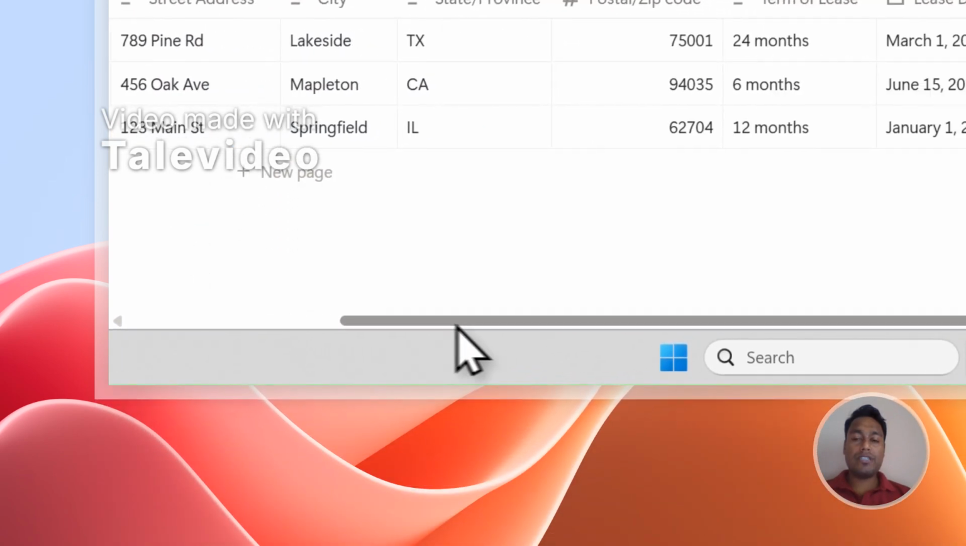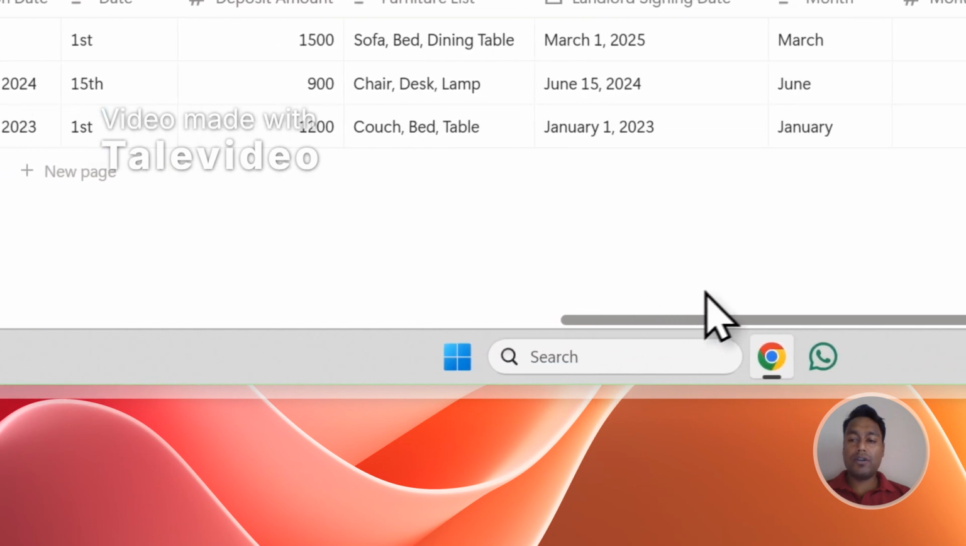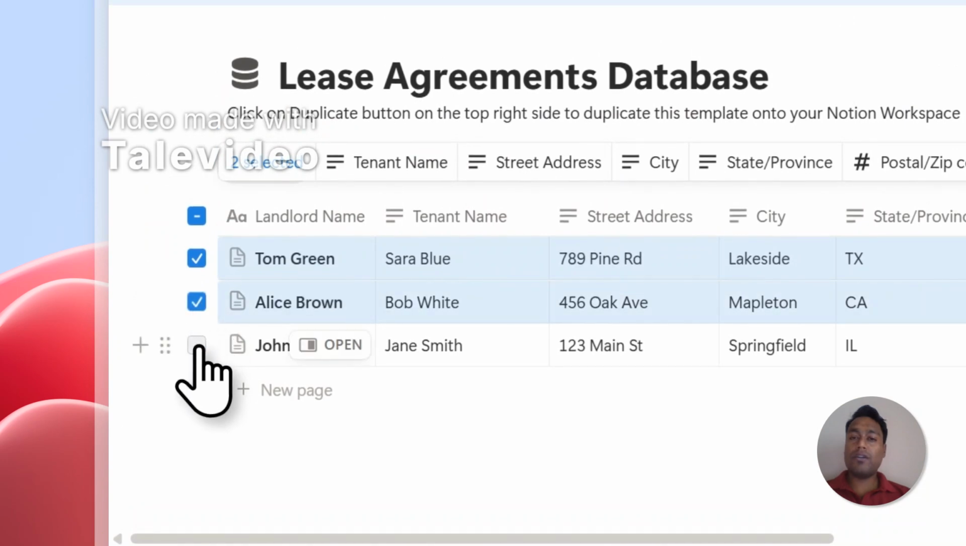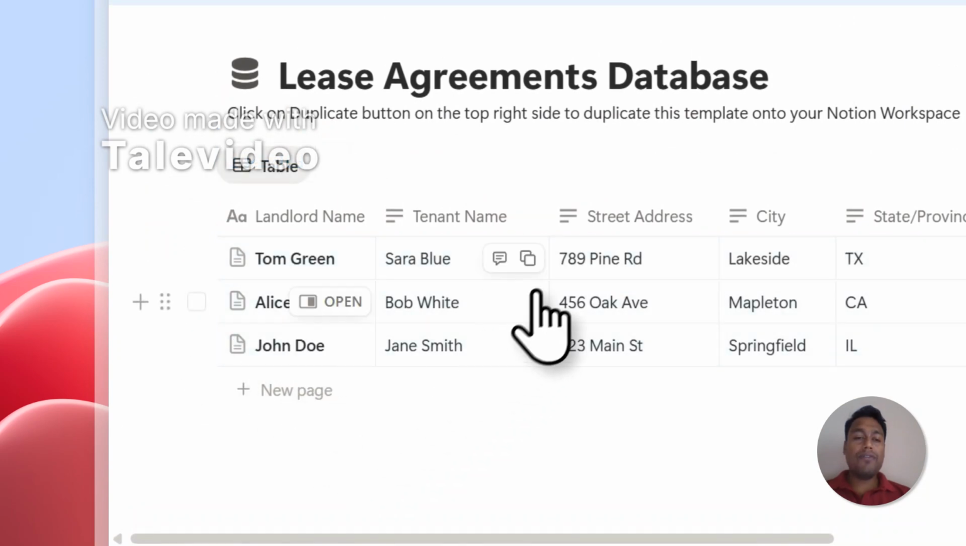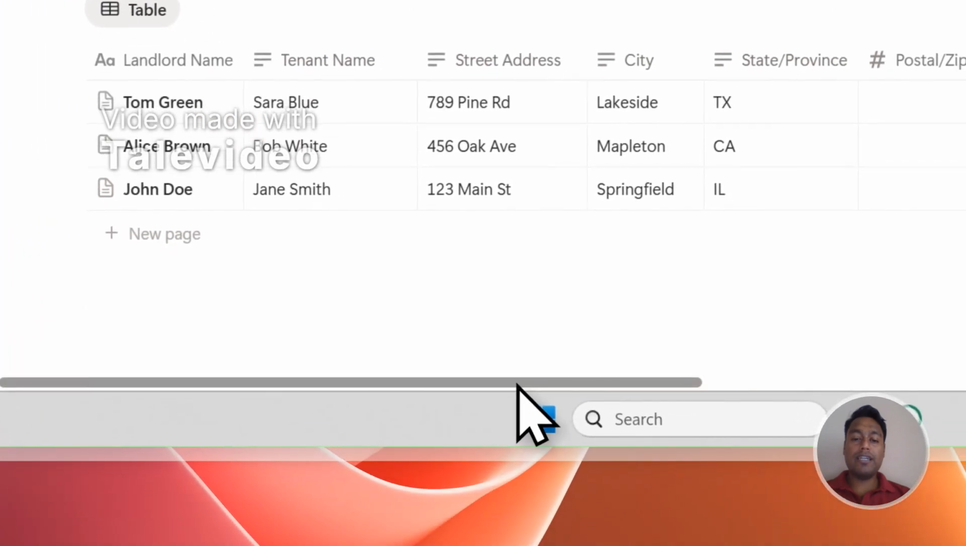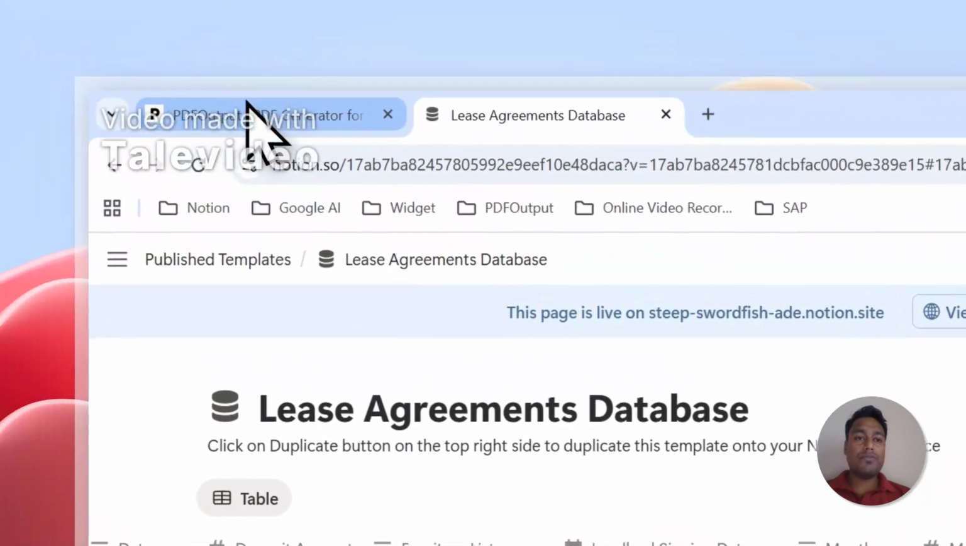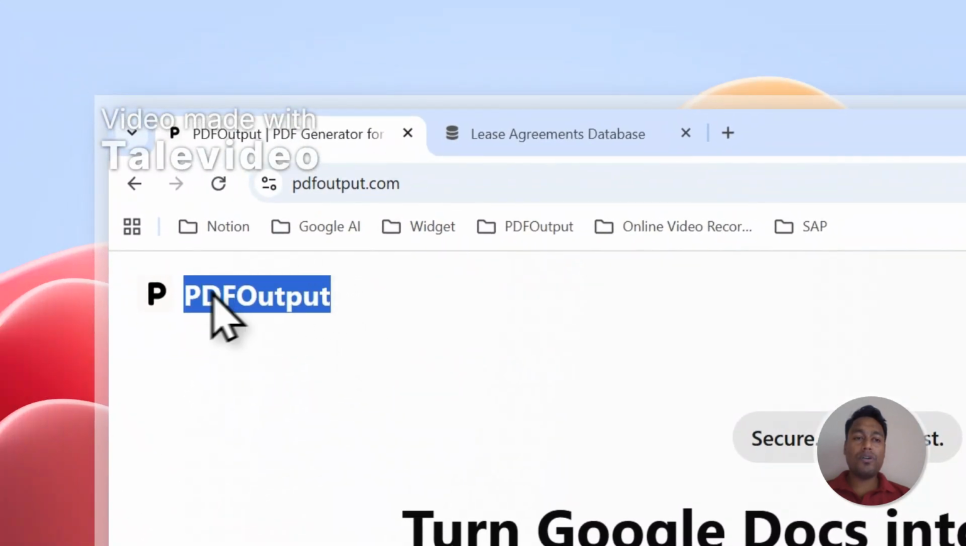So I have all the information that we'll typically find in a lease agreement document from start till the end, and I want to generate three PDF files completely on automation. Today we'll look at how we can automate this process so that we can directly generate the PDF files right within this Notion database. For this, we need to use a tool that is PDFOutput.com.